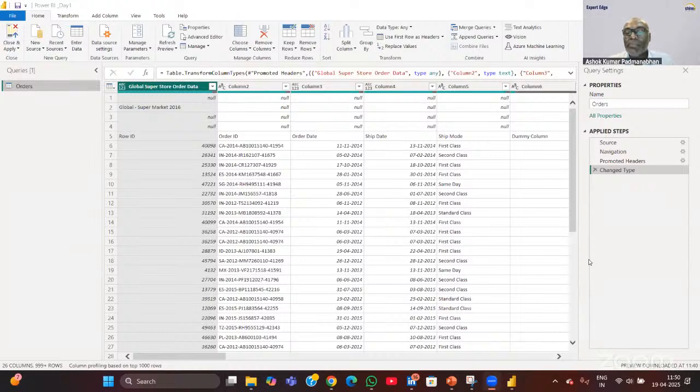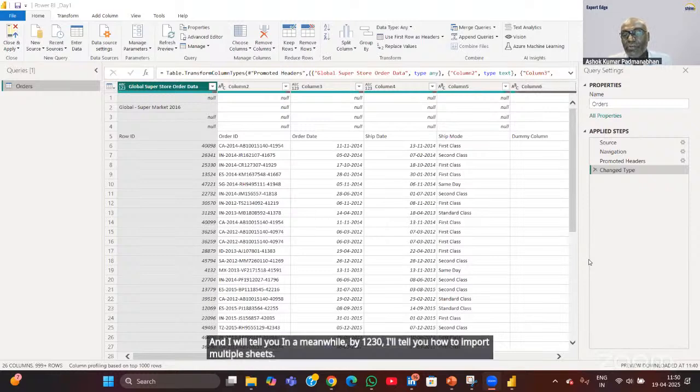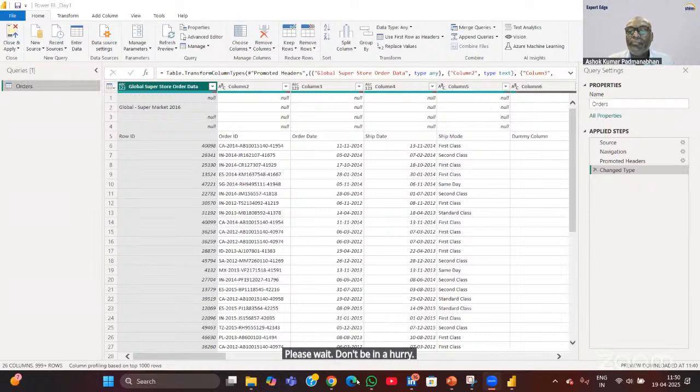Guru Raj Mughali, please wait. I've just imported only one sheet, and in the meanwhile, by 12:30, I'll tell you how to import multiple sheets. Please wait. Don't be in a hurry. What query is not clear? Krishma Kriti Sharma. Power query is not clear.